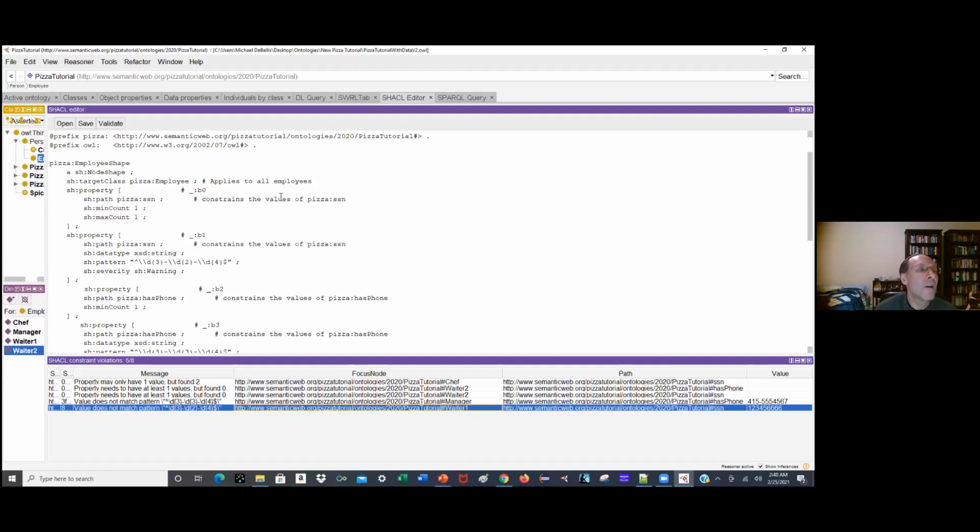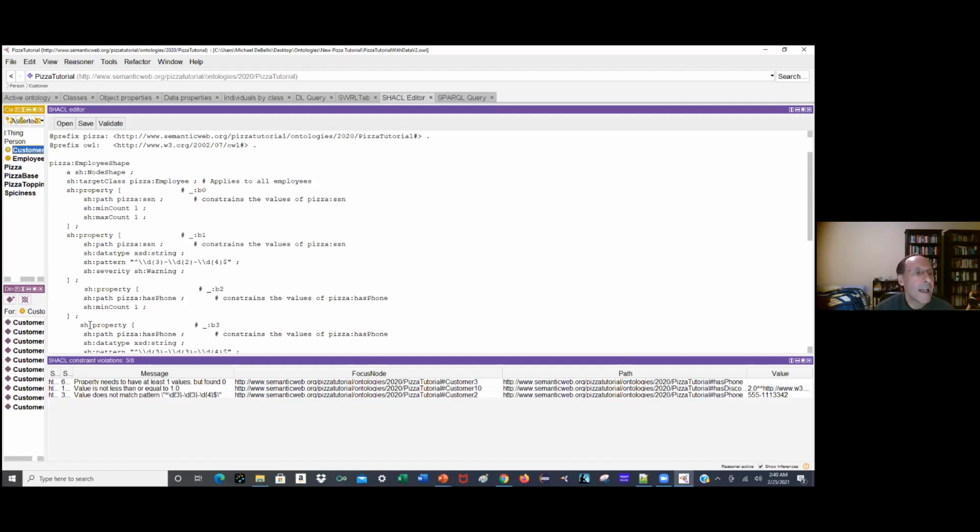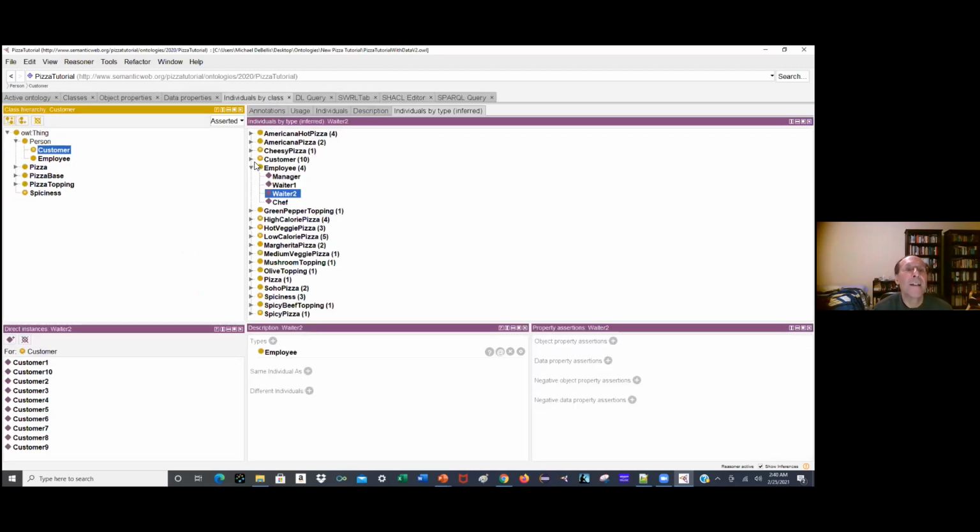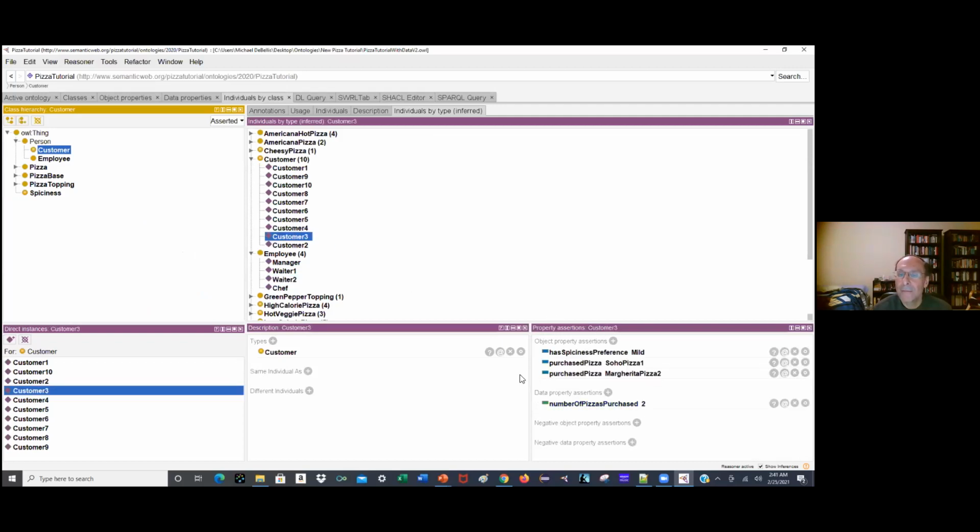Okay, so now we're going to go to the customer class. I just clicked on customer, and that's taken me to the warning message I have for the customer class. Here, customer 3 needs to have at least one value for has phone, but doesn't have any. If I go back to the individuals by class, go to customer, and click on customer 3, you can see again there's no value for the phone.